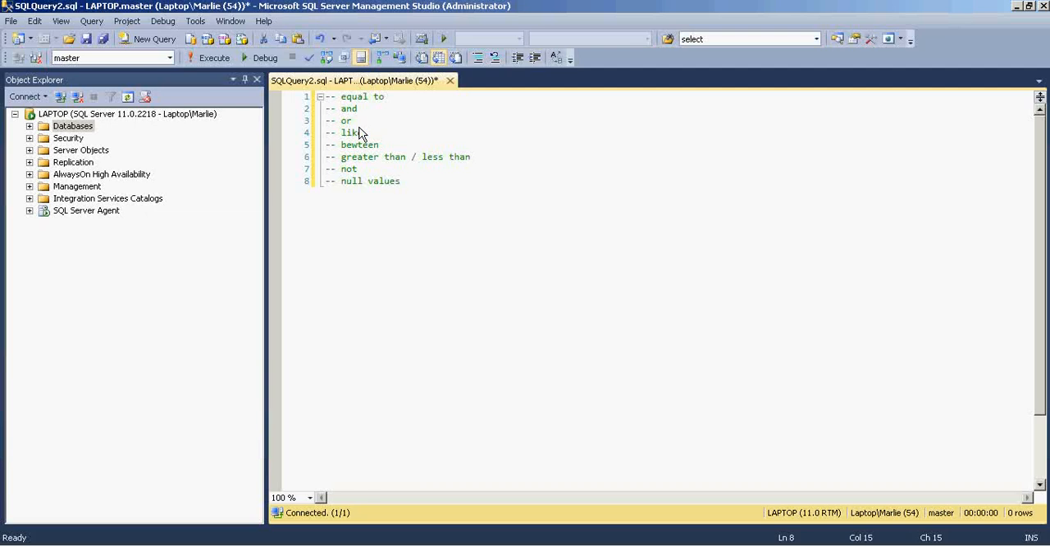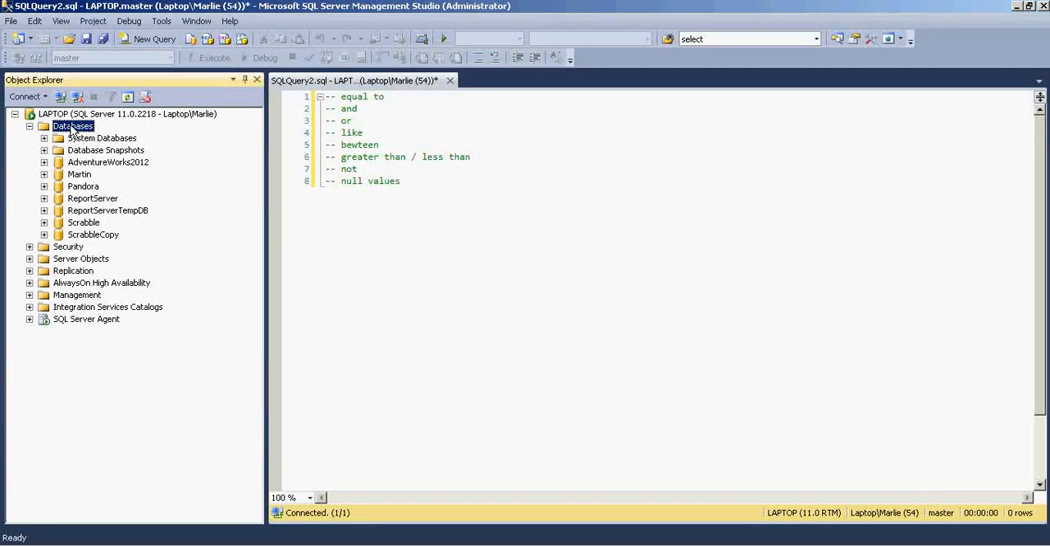Before we hop into this, we have to make sure that we have the AdventureWorks database. I already have it, but below in the video description I have a link there to get it. After you download it, the best place to put it is directly on your C drive.